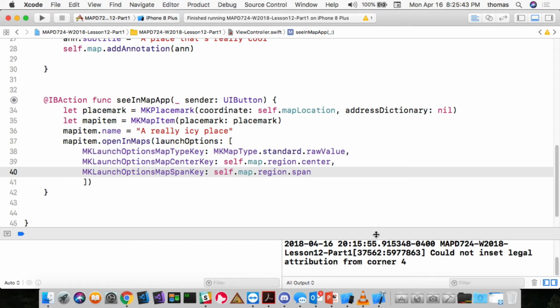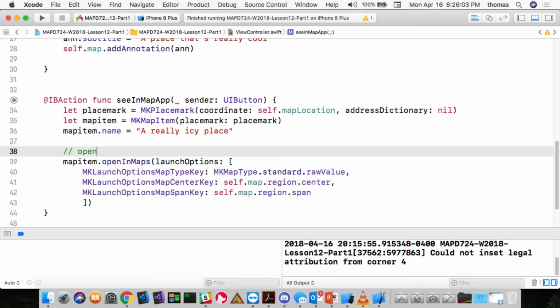So a couple things we've done here. We make something called a place mark, which adds the map location as the place mark. The map item, which takes the place mark as an object, right? And then what we're doing is we're taking the map item.name and we're using that as the name of the map, and we're opening it in maps. This part right here opens our location in the map app. That's what it does. Okay?